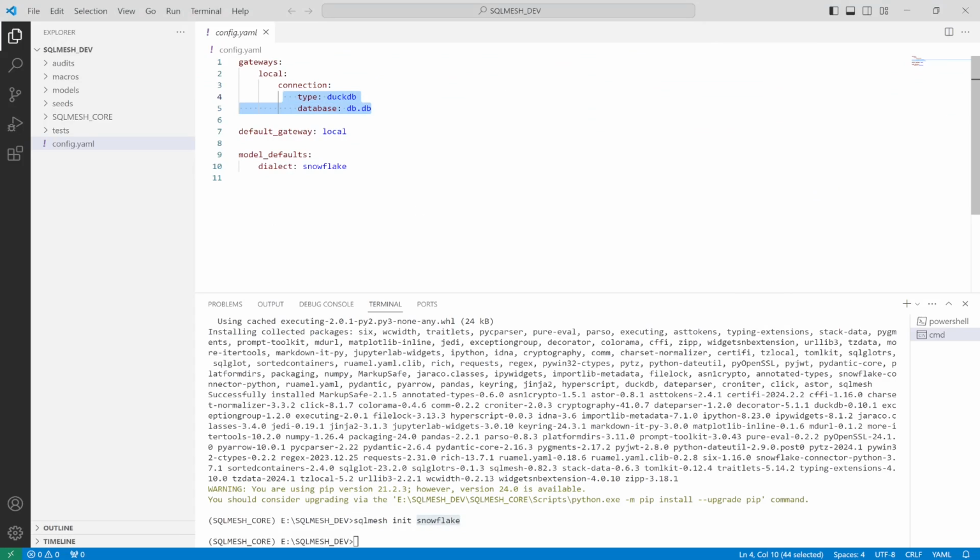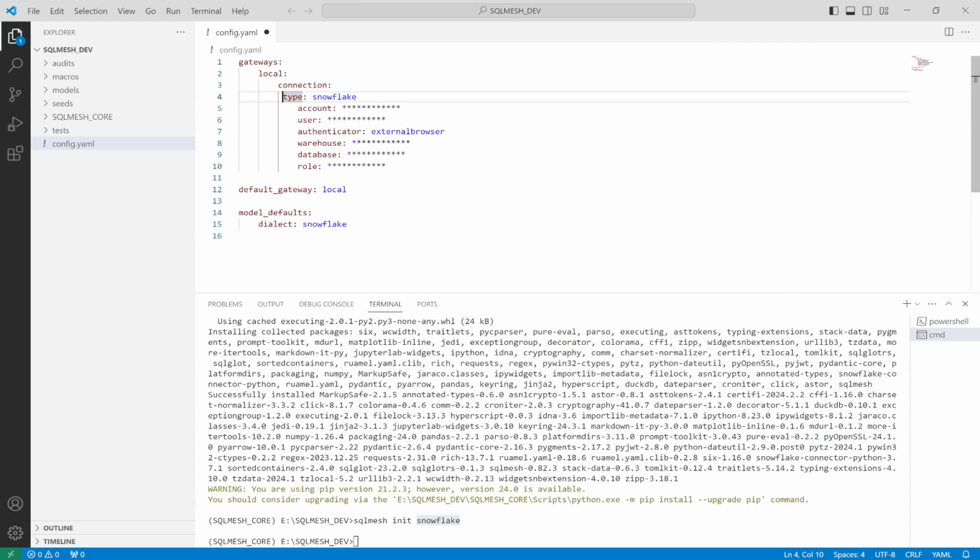Okay, type Snowflake, account name, username, authenticator. Instead of providing the authenticator, I'll provide the password here. Okay, warehouse name, database name, I'll provide the role as well. Okay, account name. So the first information is account name.